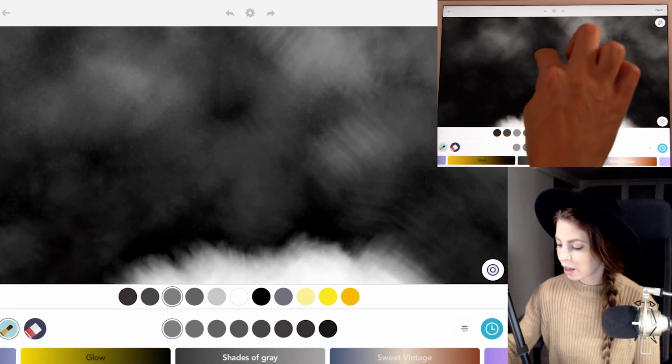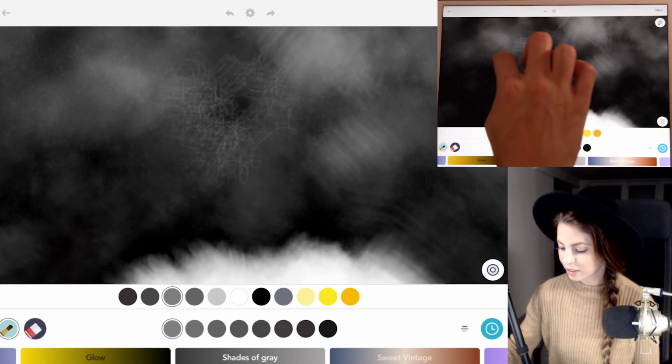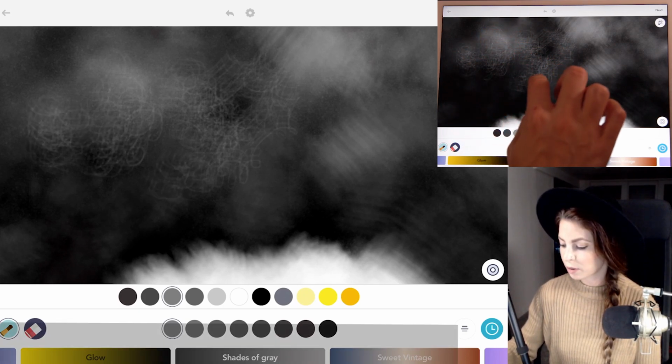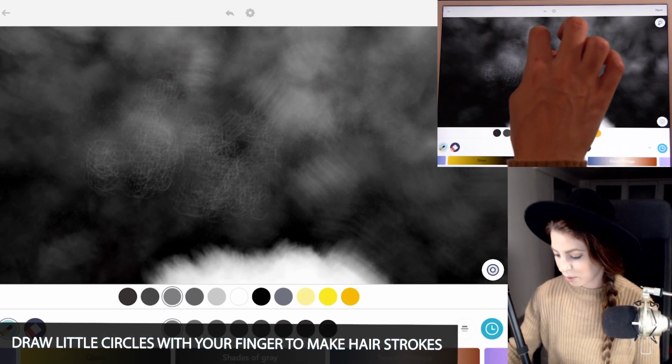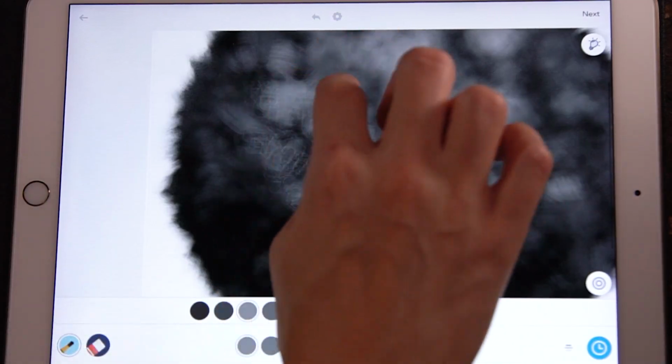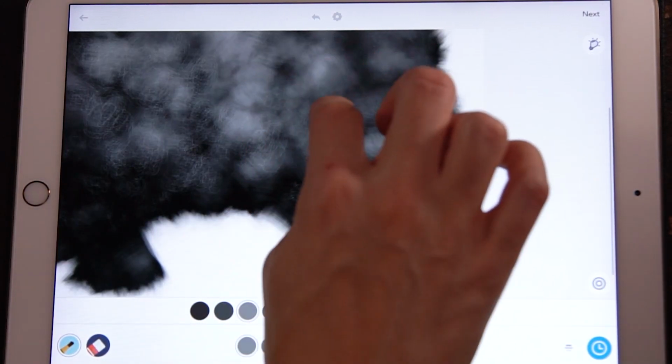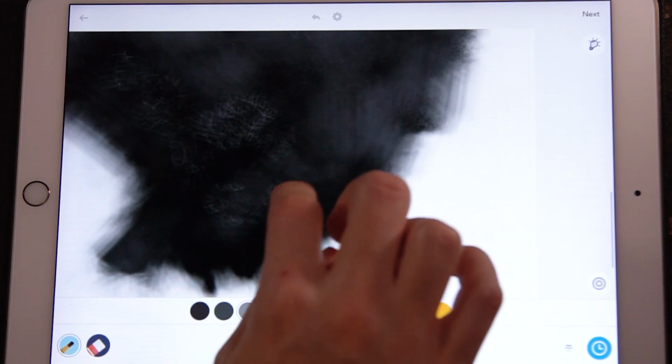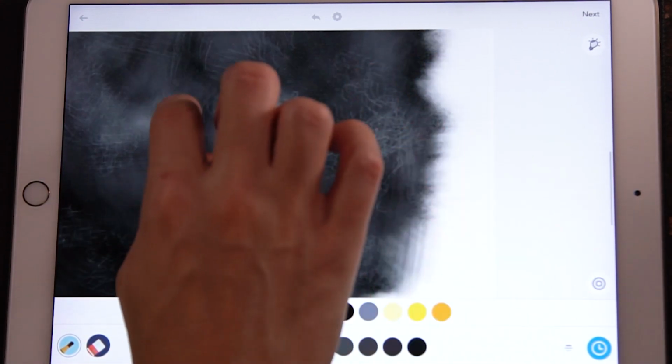Now zooming in, you can start to add little hairlines by just making little circles with your finger. This is really where it's gonna just start to come to life. This will be the nice, beautiful details in the hair and that hyper-realistic look. You also want to try out doing really small little circles with your finger.